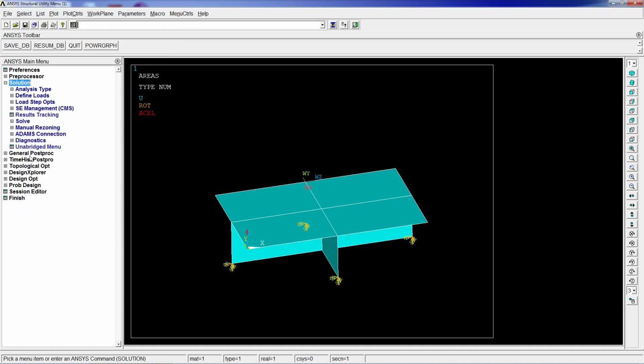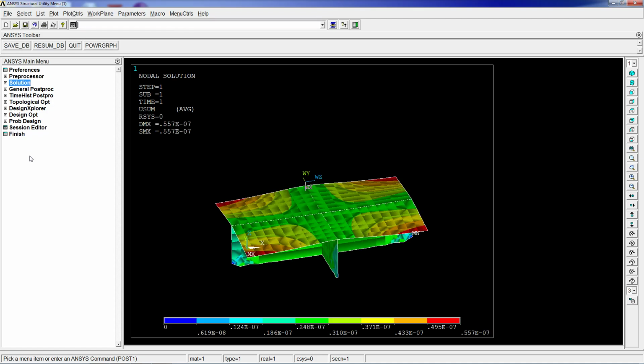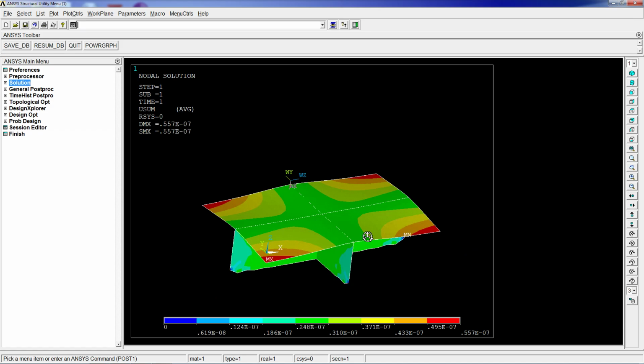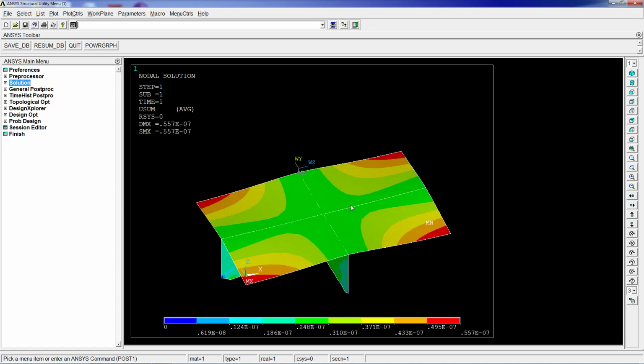So we will go here and look at the results. This is barely moving any bit. And of course, it makes sense that the highest displacement takes place where these corners are, somehow in a cantilever beam state, which makes sense.